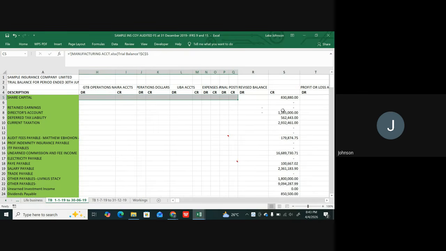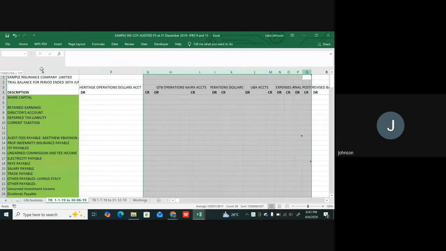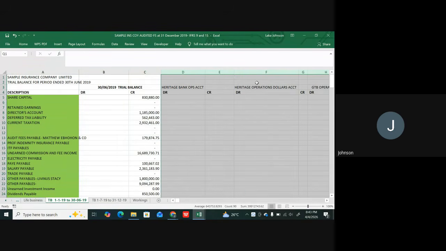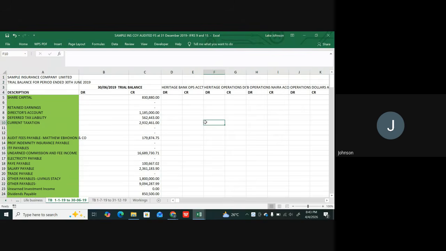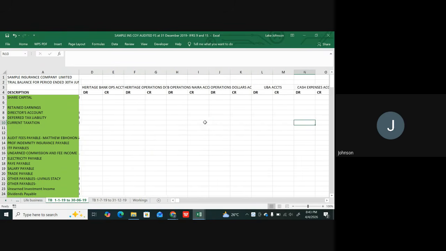So the last two here will not be touched. We just want to populate into these last two. So this is what we call the revised balance. I want to select all these things again and make sure I am getting it right. Okay, so this is good. That is how we're able to get all those things.